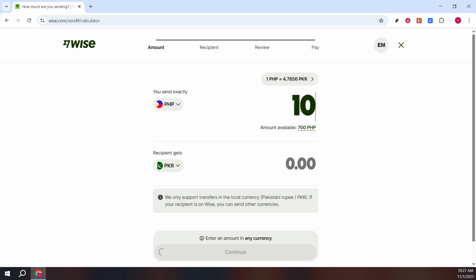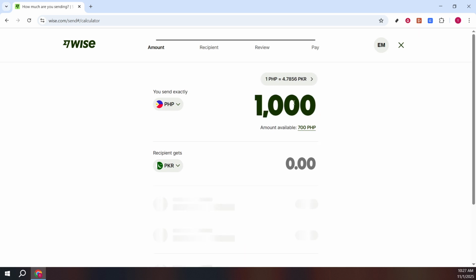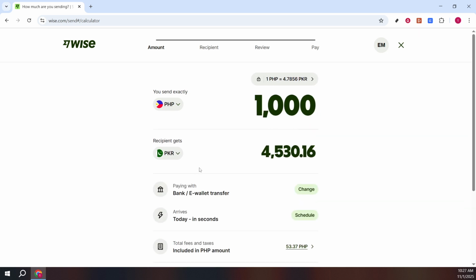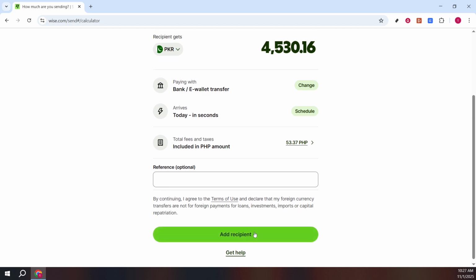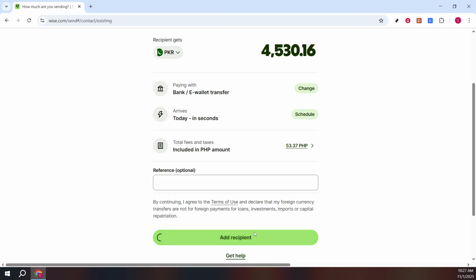Next, you'll be prompted to enter the amount you wish to send. Here, ensure you accurately type the correct number, as this will automatically update the calculation of fees and total cost. Take a moment to review the currency conversion rates and any associated fees shown. With the amount set, find and click the Add Recipient option.